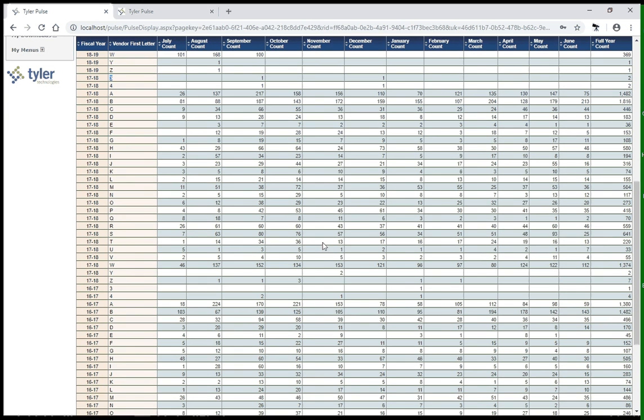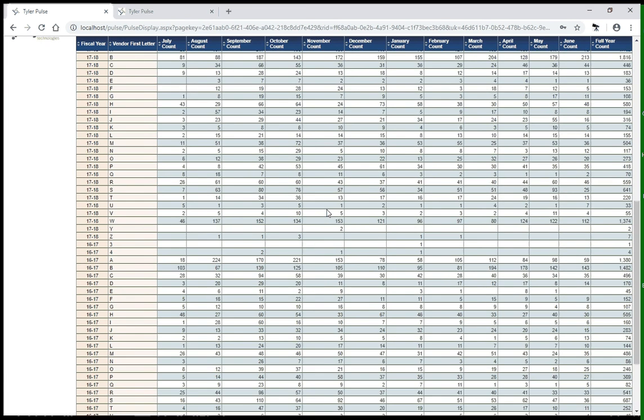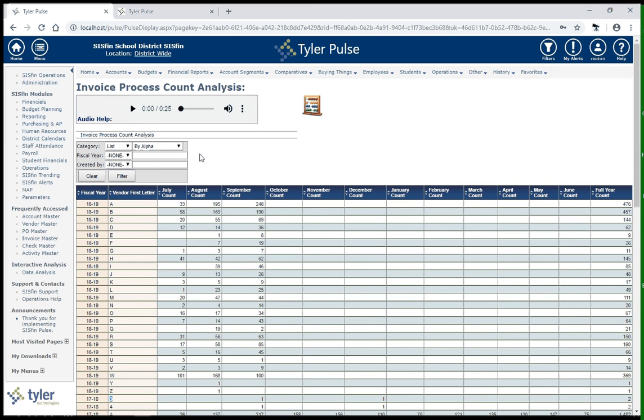This allows you to look at your actual flow so that you can see where your breakpoint is between the various vendors alpha-wise, so that you can assign those fairly to users rather than have one user get more than the other. And this was a request by at least one district to do this.